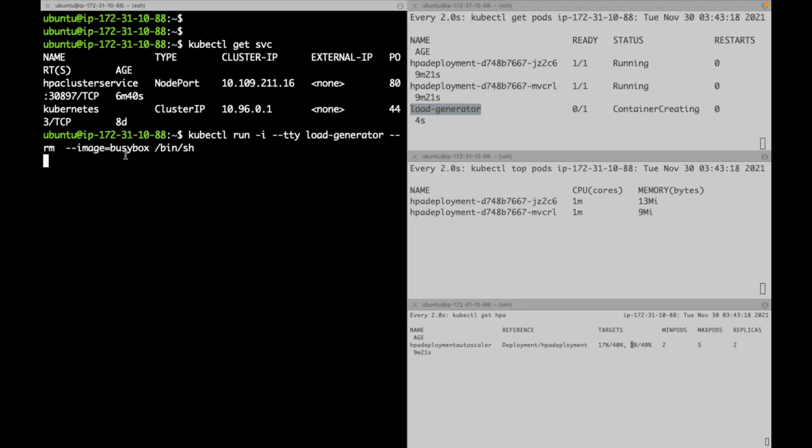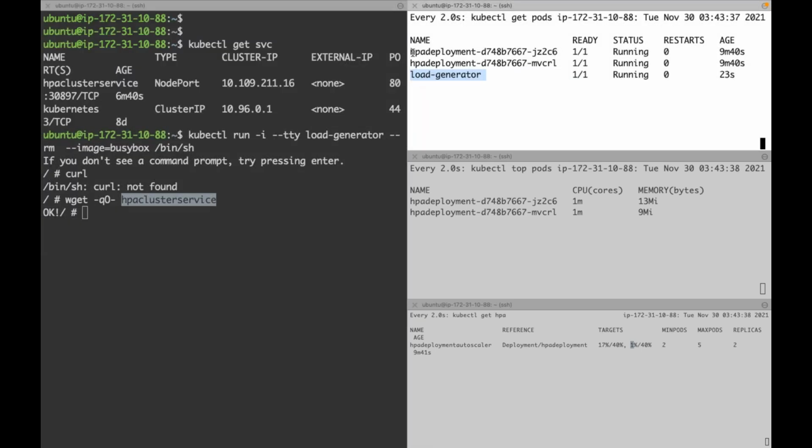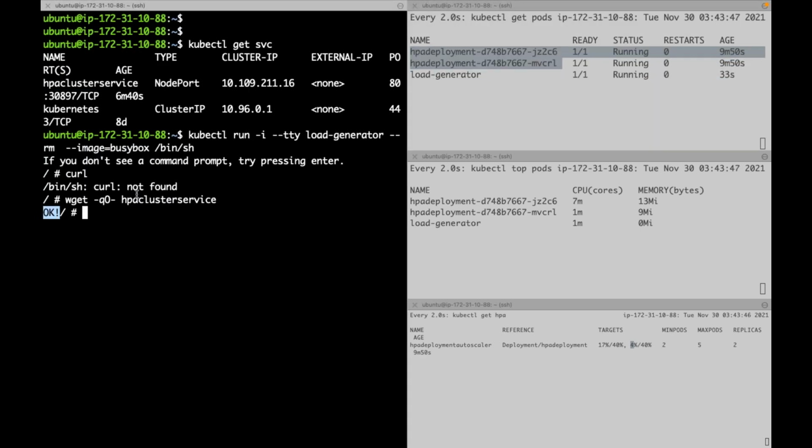So from this pod, I will make a request. If you see, do I have curl? I don't have curl. Let me use wget. Am I getting the response from this pod? From this pod, I am trying to access this application using that service name. Am I getting that response when I use that service name?